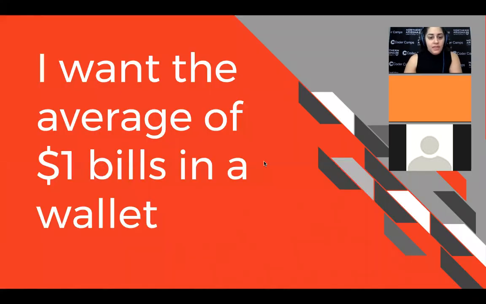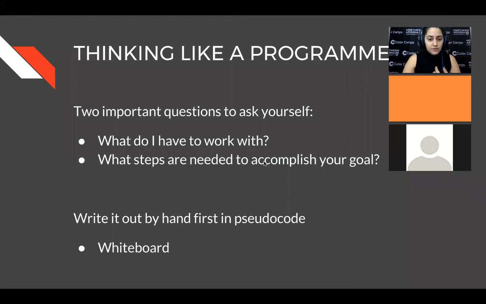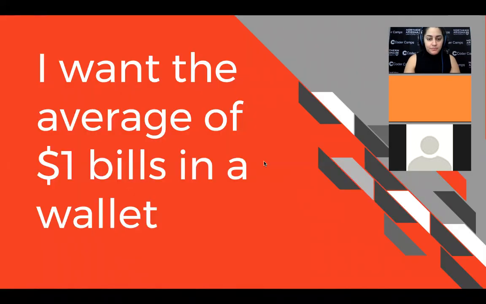So if you want the average of $1 bills in a wallet, let's imagine that we have a wallet full of a bunch of bills, right? We got 20s, we got 5s, we got 50s, we have 1s, we have 10s, we have a bunch of bills in a wallet, right? Everyone's dream. So if I wanted to find the average of $1 bills in a wallet, what do I have to work with and what steps are needed to accomplish my goal? Does anyone want to help me figure this out?